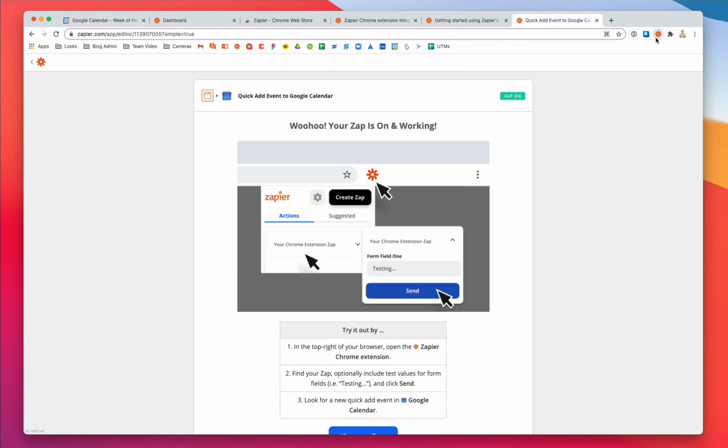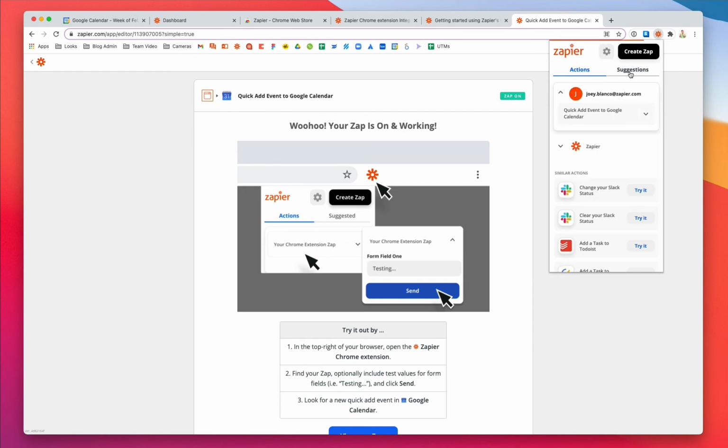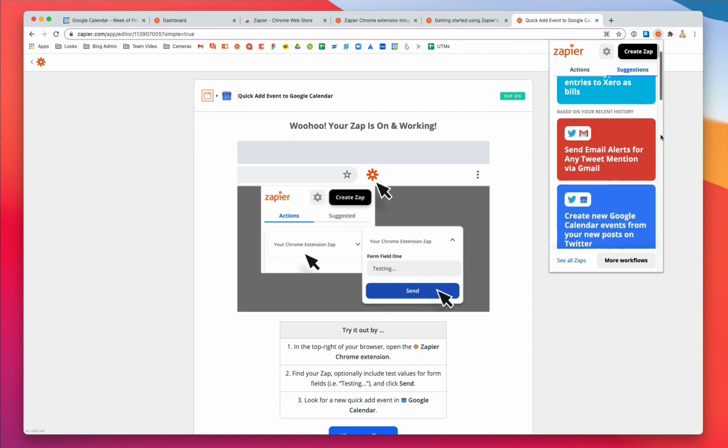If you want to see what else you can automate with Zapier's Chrome extension, check out suggestions for ideas based on the web apps you use most.